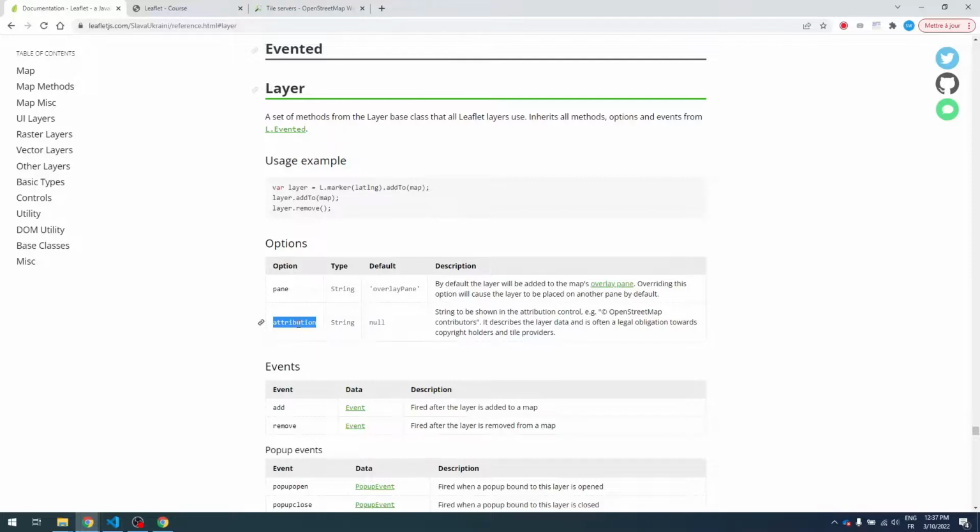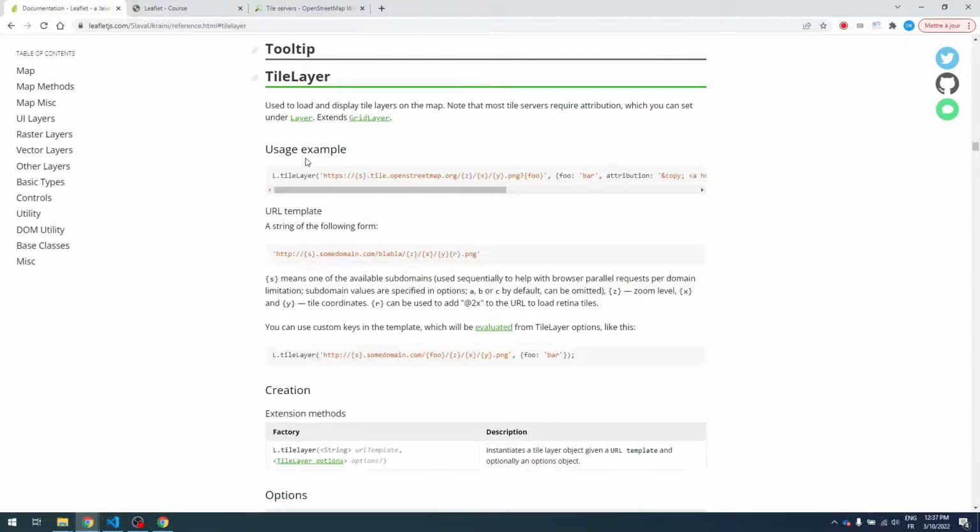You have to attribute it. You have to say that this map belongs to this company or this provider, etc. And each one has its own attribution. And we can do for the OpenStreetMap this kind of attribution. So let's copy it for later. And let's go back to the tile layer because there is here an example of how we can use it.